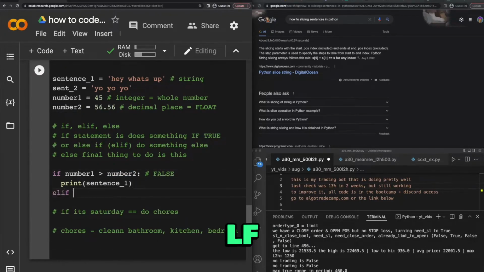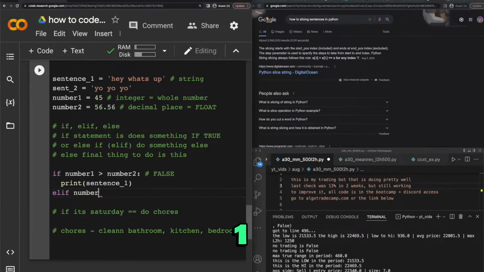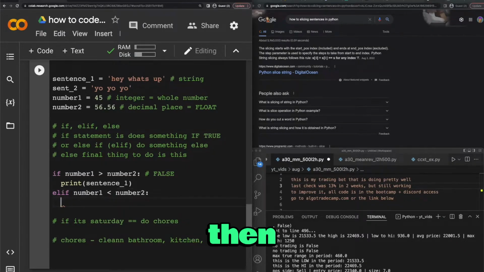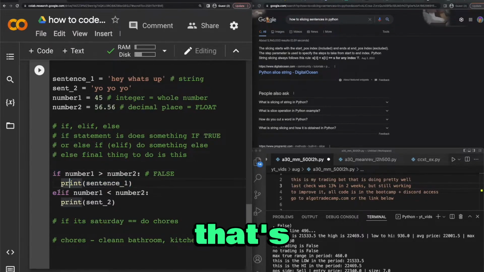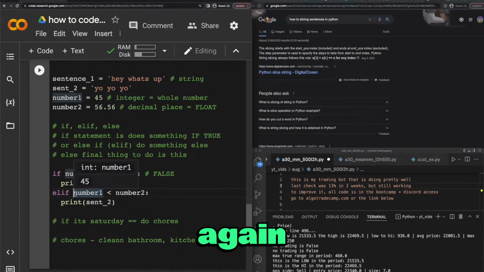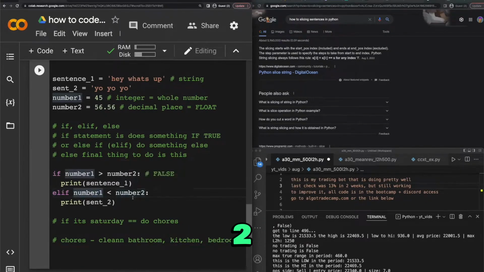So let's go back to our statement here. And let's say elif number 1 is smaller than number 2, then we want to print sentence 2. So this is saying, hey, if number 1 is bigger than number 2, and we know that's false because 45 is not bigger than 56, then it would print that. But since that's false, it would go on to the else if, and it would check the condition again. Is number 1 smaller than number 2? If number 1 is smaller than number 2, print sentence 2.